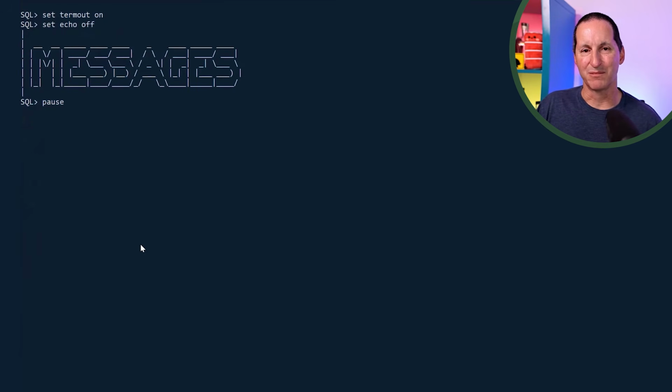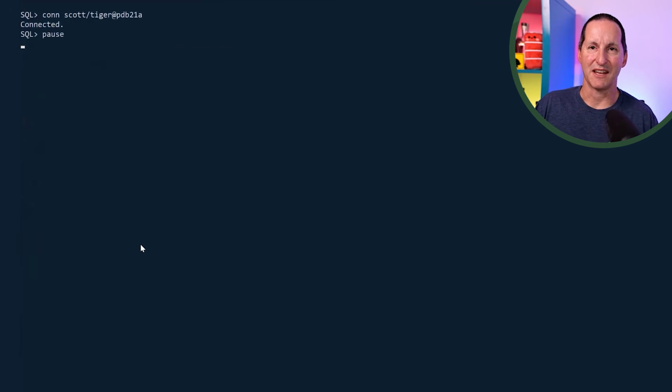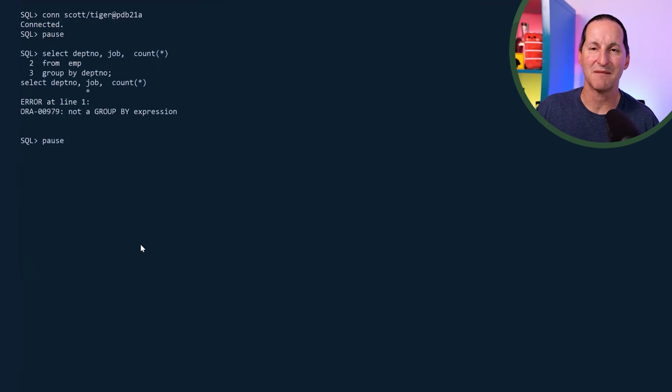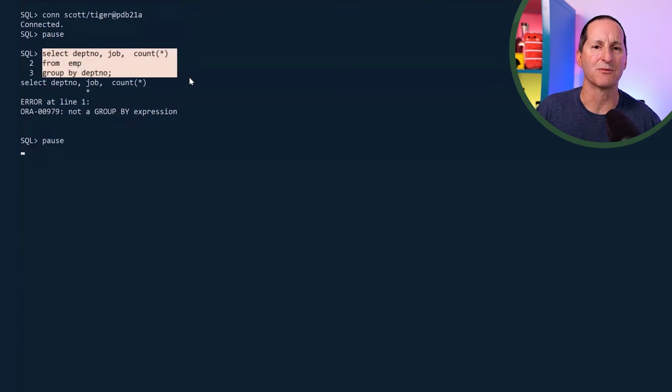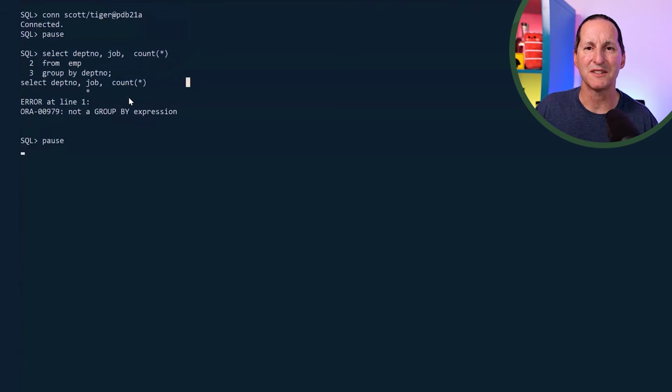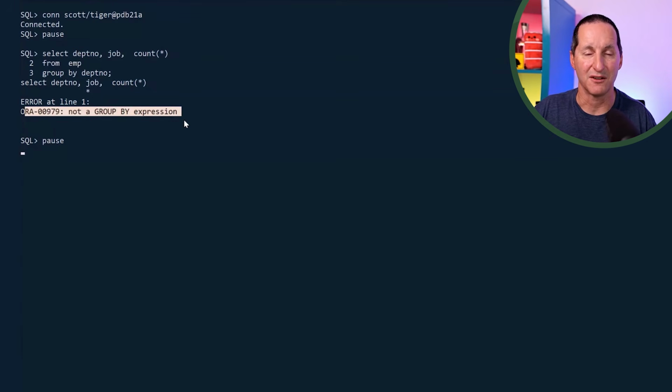Error messages have been improved. Let me give some evidence of that. If I connect to any old version of the database, I've connected to version 21 here, I did department number, job, count star, group by department number. That's invalid. So as a developer, I've got an error saying my group by was not valid. And what useful information did we give you? We said, yes, your invalid group by is not a valid group by. There's nothing that helps me solve the problem.